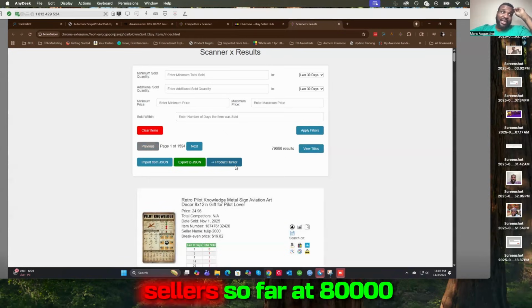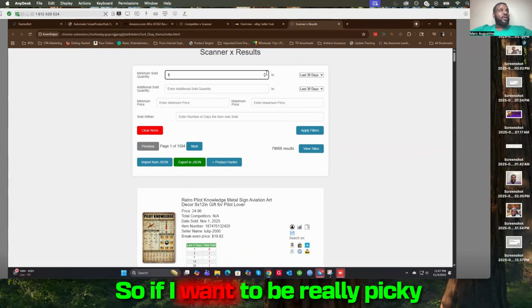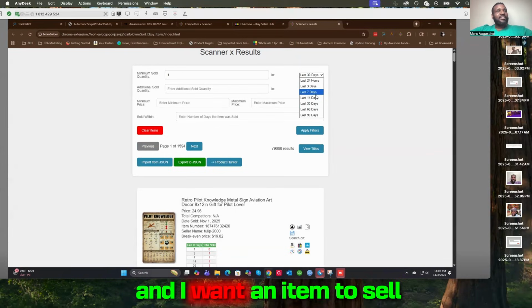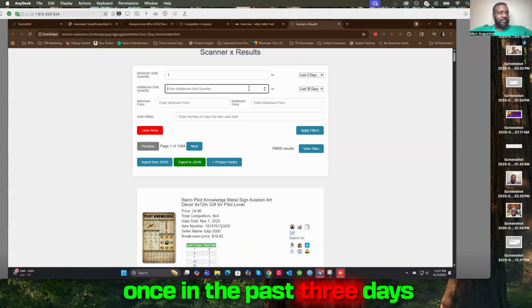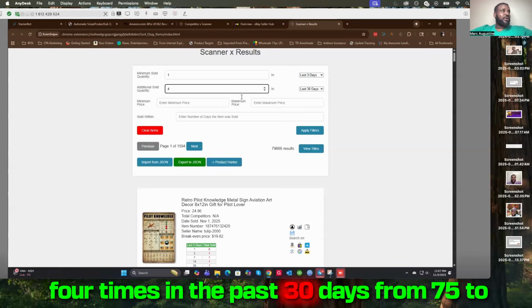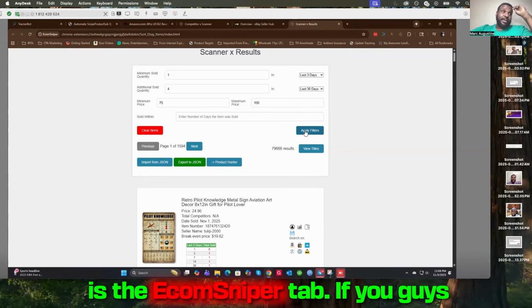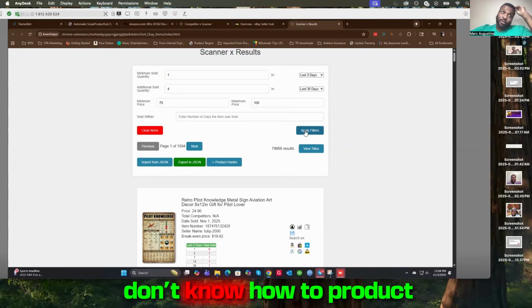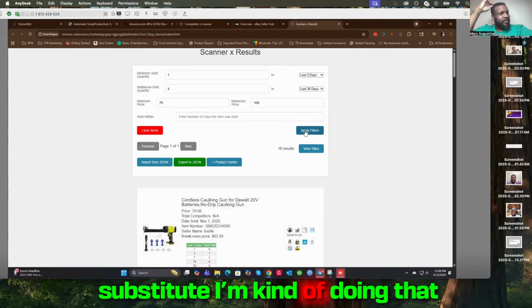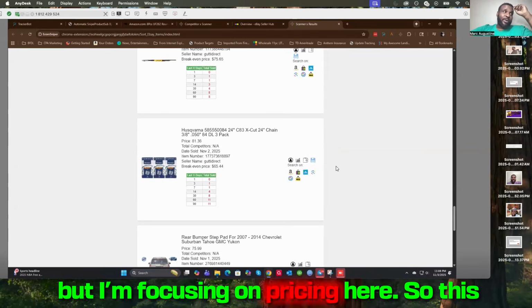So from these sellers so far, I have 80,000 listings. If I want to be really picky and I want an item that sold once in the past 3 days, 4 times in the past 30 days, from $75 to $100, let's see how many items I find. So this is the Ecom Sniper tab. If you guys don't know how to product substitute, I'm kind of doing that, but I'm focusing on pricing here.